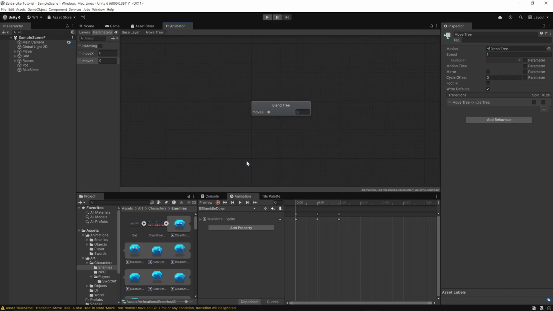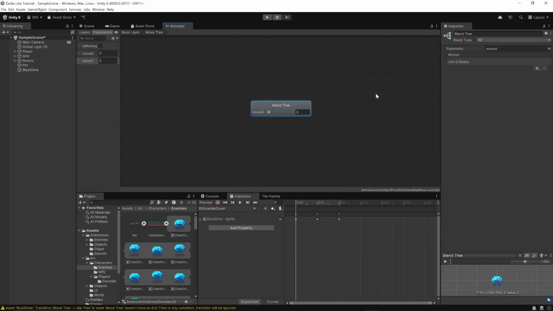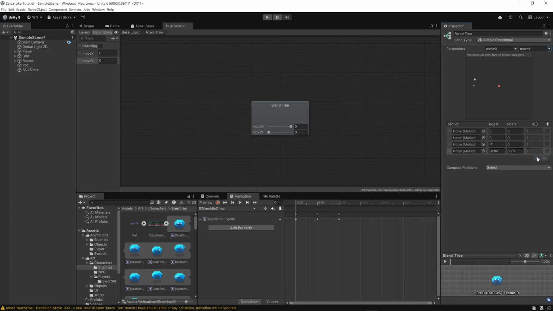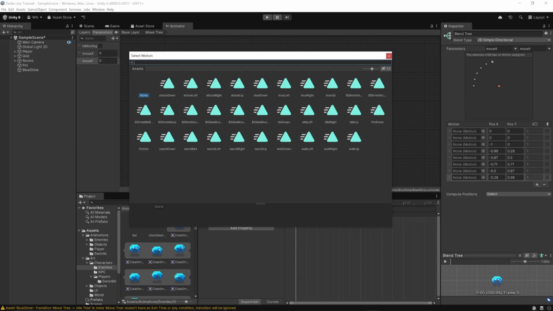Now we can go into the move tree, click on the blend tree, change it to 2D simple directional, make sure you change this one to move Y. And same thing, we can add our 8 motion fields. 1, 2, 3, 4, 5, 6, 7, 8. Perfect. And now we're going to actually do the moving.